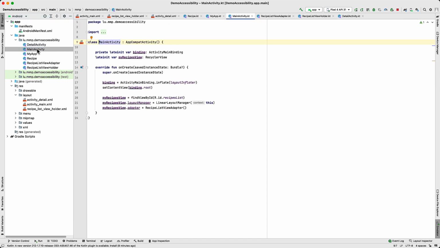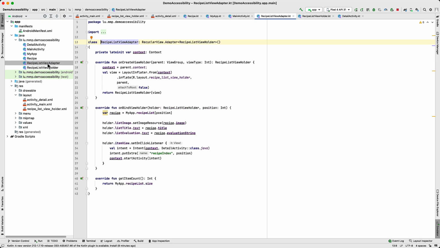The main activity file is very basic. It just loads the recycler view. The recipe list view adapter loads the layout of a list entry. For every data entry, a list item is filled with the image, the title, and the evaluation string.